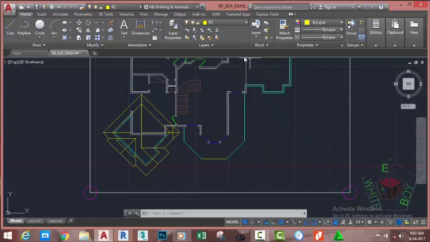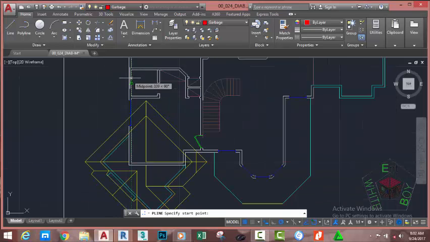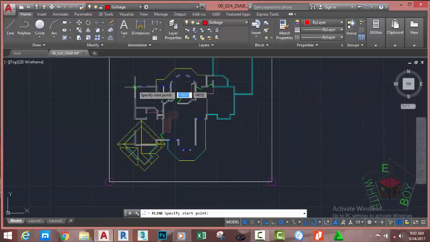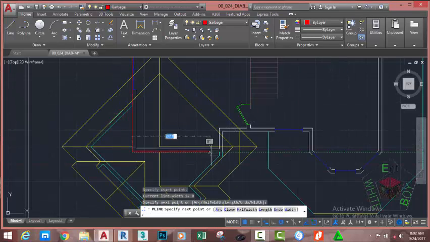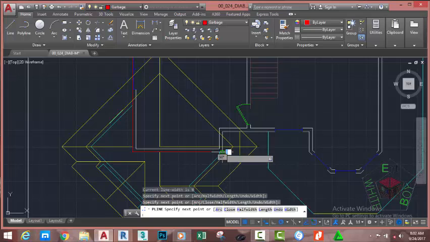Press escape. Go to the Home tab, Layer panel, click the down arrow and select the cabbage layer. Go to the Home tab, Draw panel and select the Polyline command. At the specify first point prompt, move the mouse cursor and snap to this endpoint. Move and snap to this endpoint. This endpoint. And move the mouse cursor and snap to this endpoint.